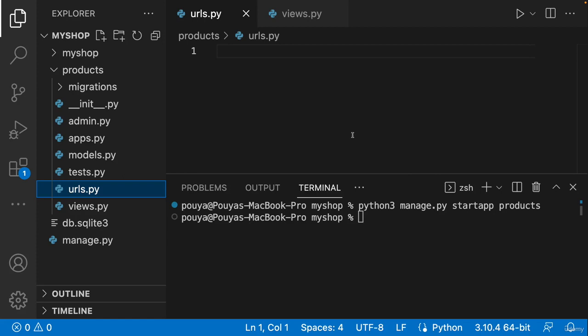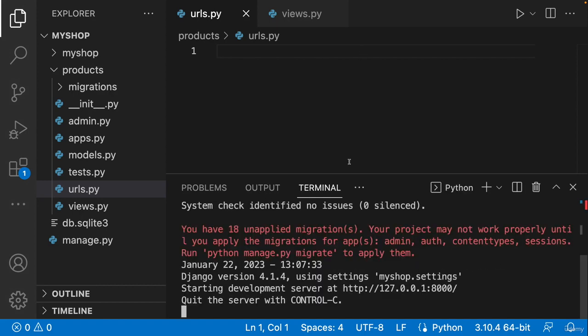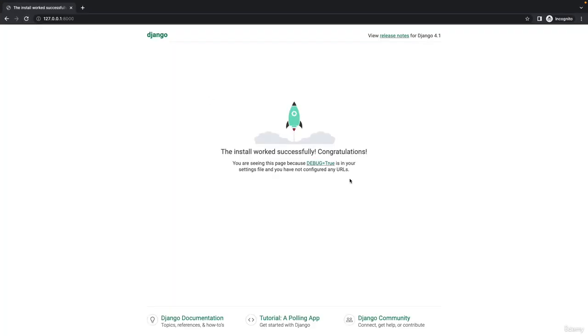Welcome to this lesson. During this part, we are going to change the homepage of our website. Now, here we are in our folder. First of all, let me run the server: python3 manage.py runserver. Oh, I wrote it wrong. There's a space here. Okay, so now if I come to my website and refresh it, this is what we have right now. In a moment, we are going to change this.